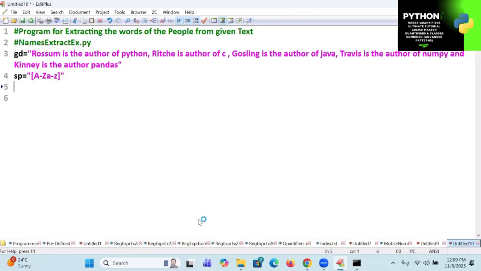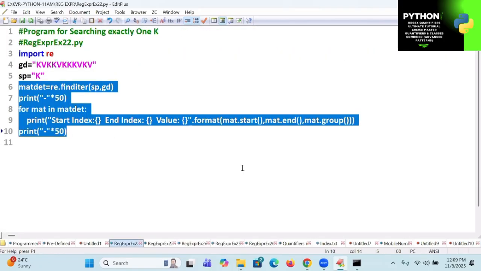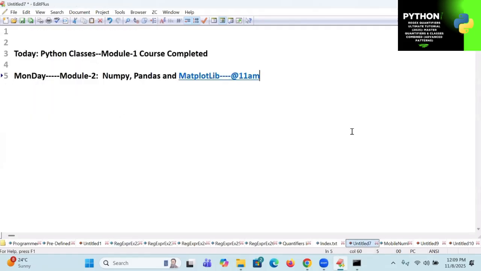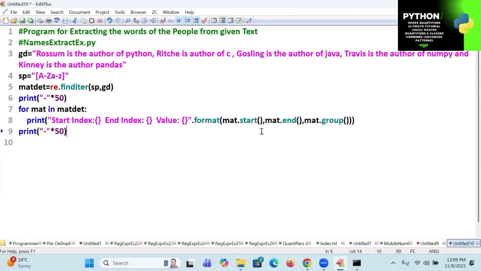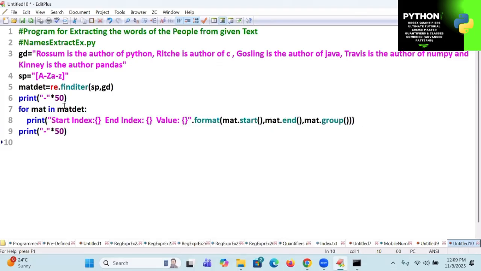So what to do now? In this case, I will get this entire detail like this. You observe it. How simple it is. You see, SP of GD, I am going to write it. Indices I don't want to print. Simply I will write find ITR. If you are interested, you can print the indices and a big output will come. So this is called words extract example.